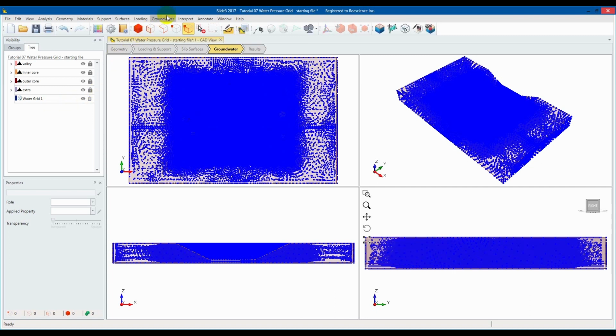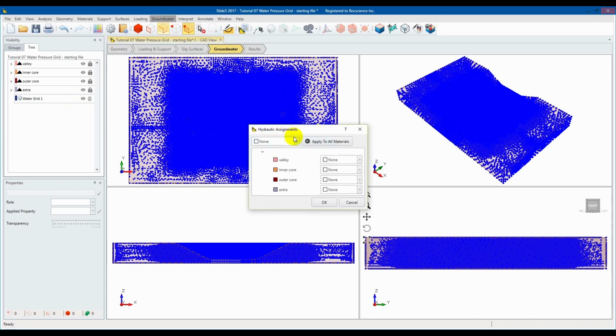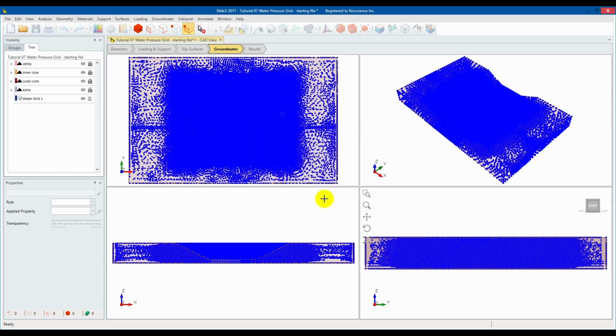We'll do this by going to the groundwater menu and clicking Assign Water to Materials and changing the water settings to Water Grid 1 in the top right of the dialog. The operation will be finished by selecting Apply to All Materials and clicking OK. You may notice that there is pore pressure greater than 0 on the right side of the model, indicating that ponded water exists on the upstream portion of the dam.